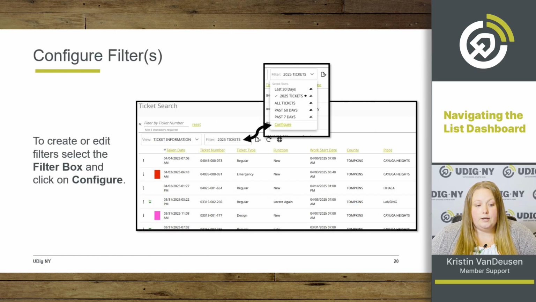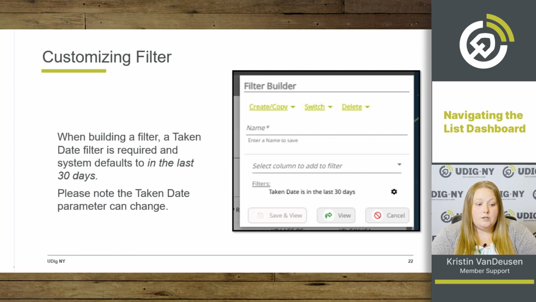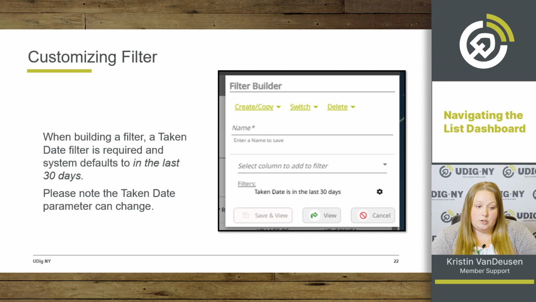If you are looking to create a new filter or change an existing filter, select the filter box and select the configure text to open the filter builder window. The filter builder window works just like the column chooser window. The following functions and actions work the same: create copy, switch, delete, save and view, view, cancel, 6 dots, and the trash can.